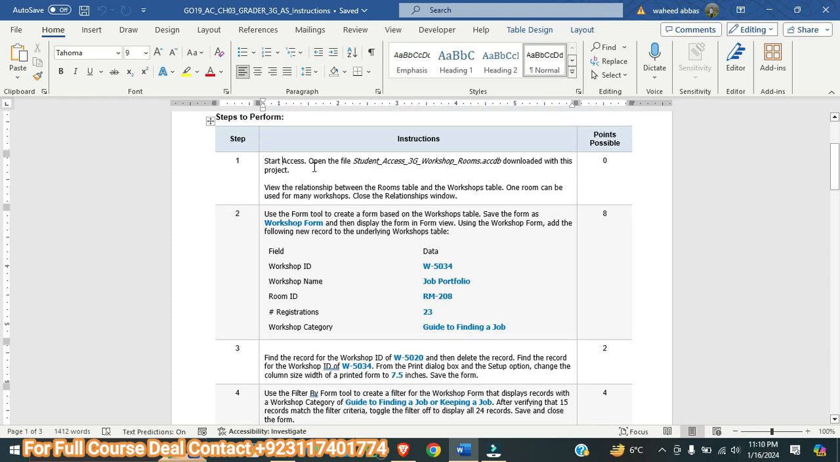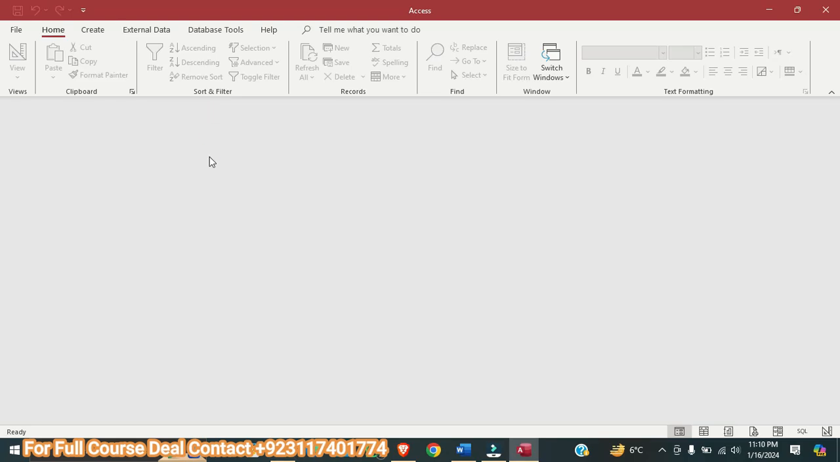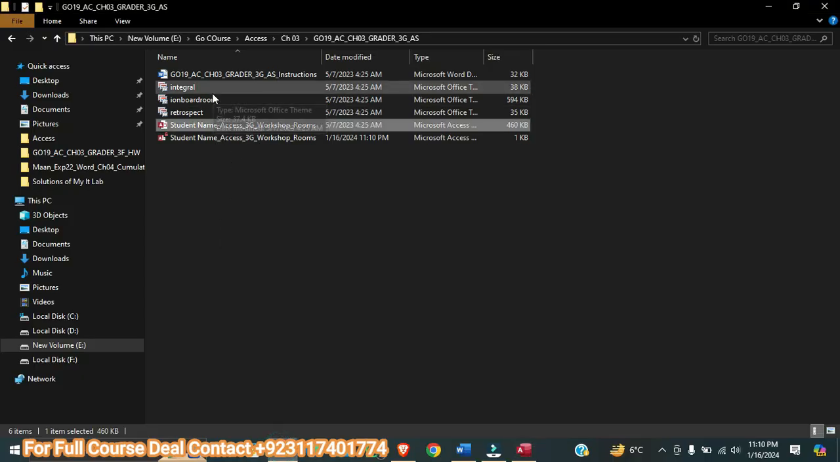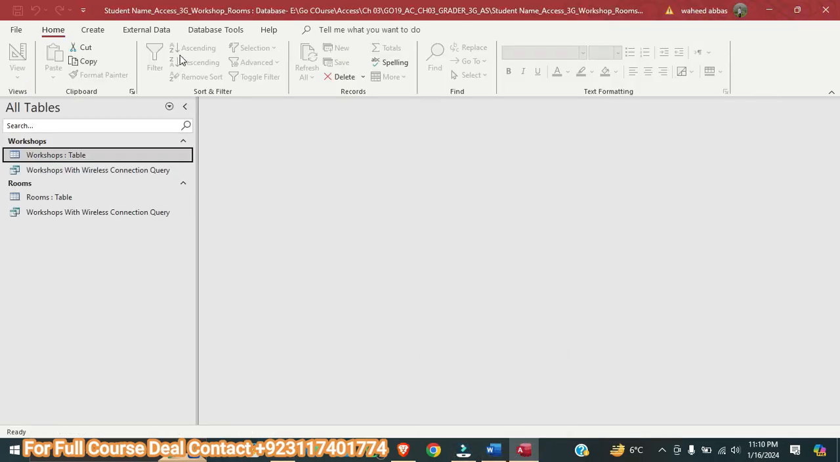It is saying start Access, open the file Student Access 3G Workshop Room downloaded with this project. With the relationship, view the relationship between the rooms table and workshop table. One room can be used for many workshops. Close the relationship window. So here this is the file. This assignment consists of three theme files, and one is the exercise file and one is the instruction file. So this is the file. Next it is saying view relationship.